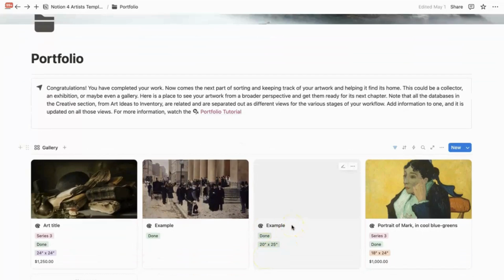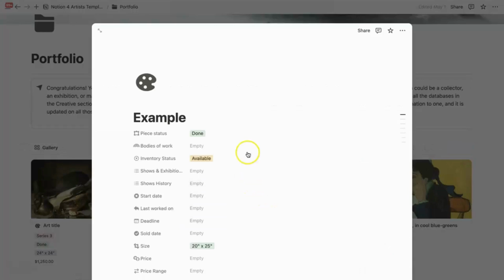So if we're using our example piece, you can click on any card here that is a finished piece. The same cards that we've been using for art ideas in progress will show up here once you have selected the Done task. This can be done by dragging it into the Done column or manually changing the property in the card. So let's take a look at our example piece and start changing some of the properties so that it is lining up with some of the important data we need for our inventory and the next steps in our business. We already know the piece is done.